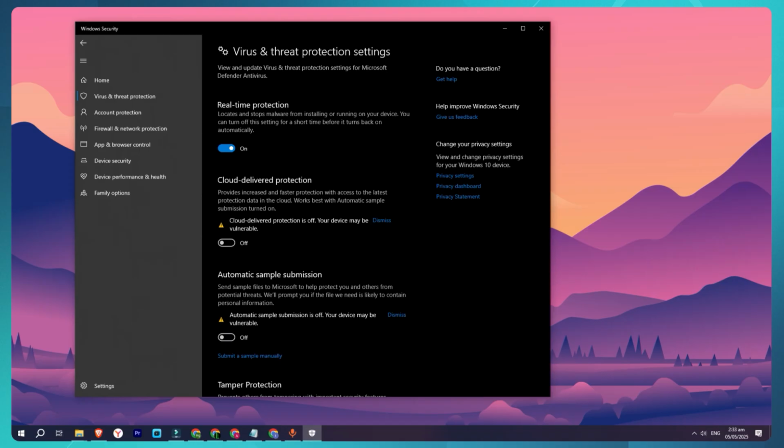And that's it. Now you have successfully turned off antivirus protection on Windows 10. This is great for troubleshooting or installing trusted programs that get wrongly flagged.